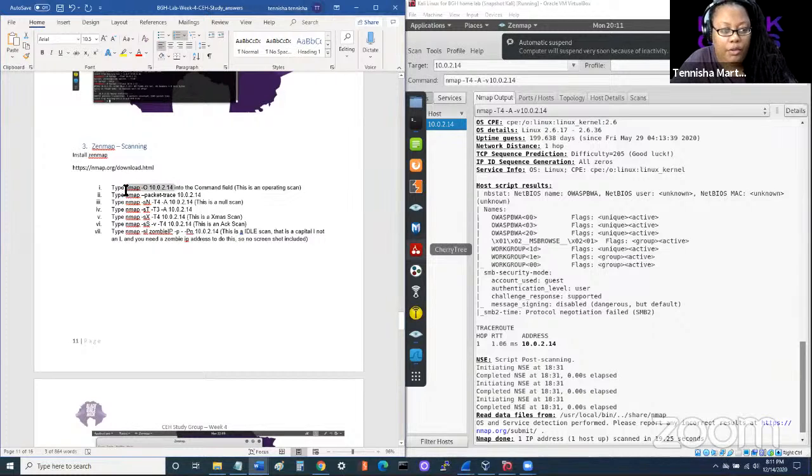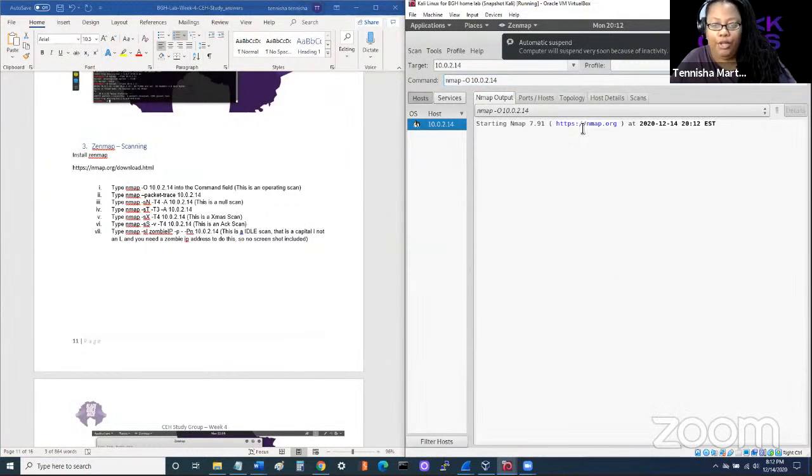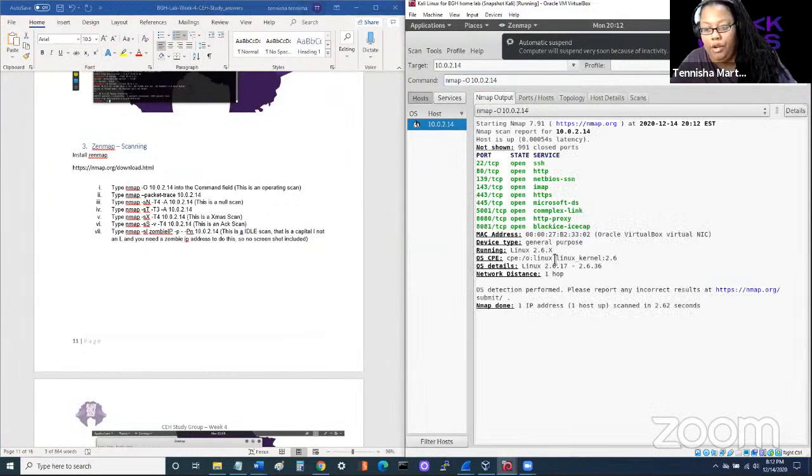We're going to do the same types of scans that we would do normally, but in Zenmap, just so you can see how they come up. This is our operating system scan, so it should come back with information about the operating system. It says this is a Linux kernel on VirtualBox, which you know because that's how we set up our labs. So it did the OS detection. The next one we're going to do is the packet trace.